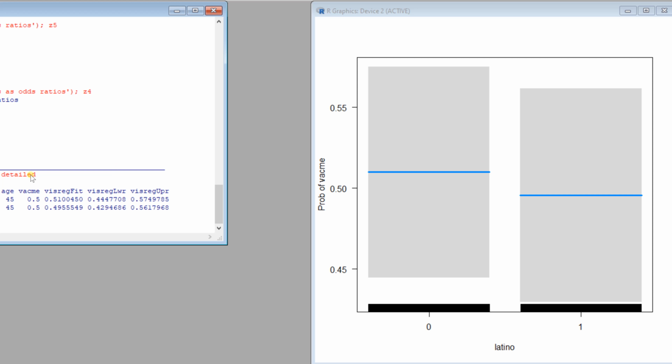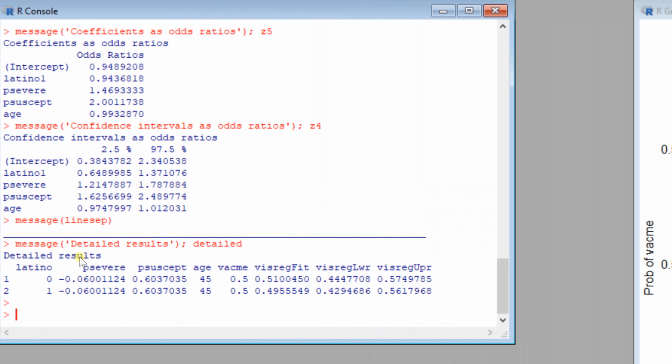And when we come over here and look at the detailed results, again, here's the non-Latino and Latino. Perceived severity is held constant at its median value. Perceived susceptibility is held constant at its median value. Age is held constant at its median value. And here are the two predicted probabilities or proportions and the confidence intervals about those. Okay, so that's how you can look at a probability for a categorical variable.